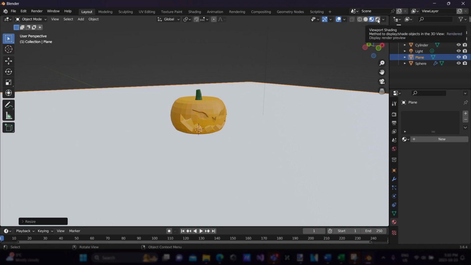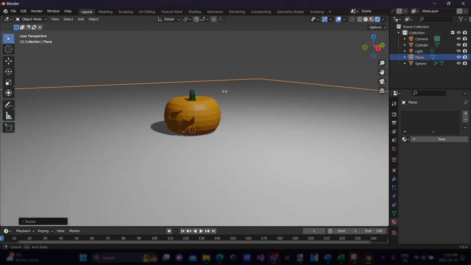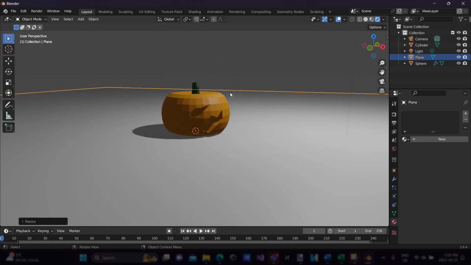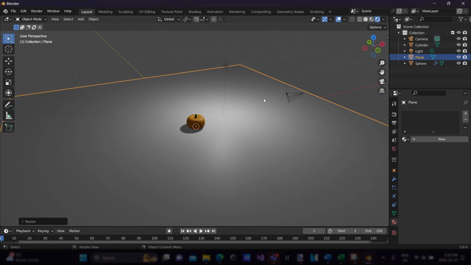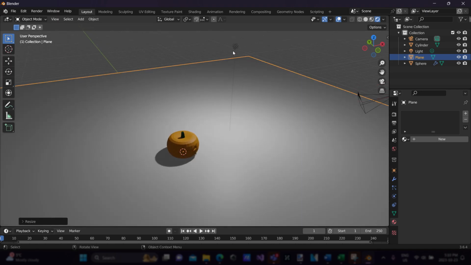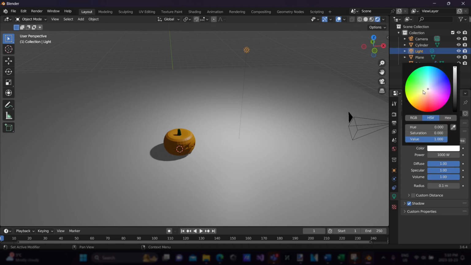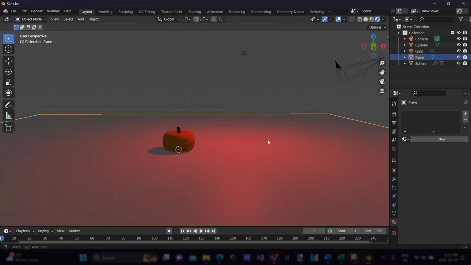Now I can select this option to see how this pumpkin is going to look when it is rendered. And it's looking a bit sad. This render is looking a bit sad. So what can I do to make this a little more spooky? Well, you should have one light in your scene by default if you have not deleted it. And what we can do with this light is give it a spooky color. I'm going to go red. You can do whatever color you want. You can make it look menacing.